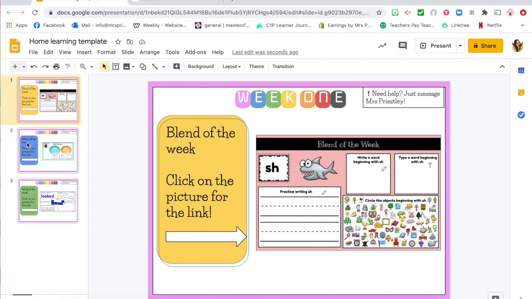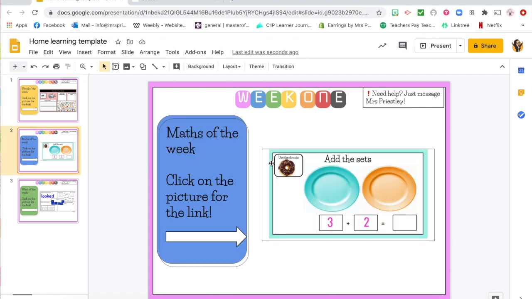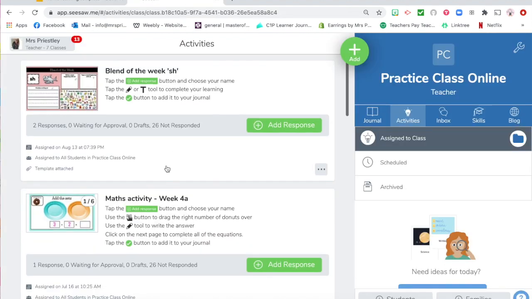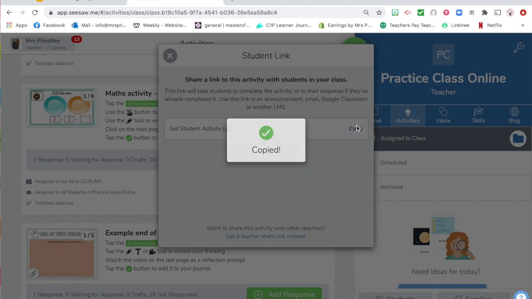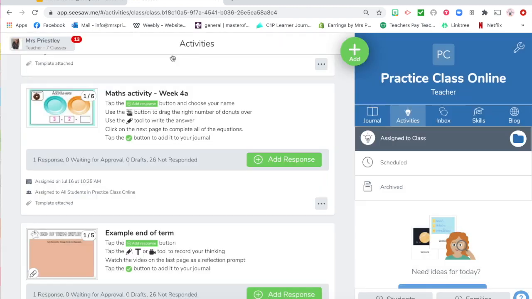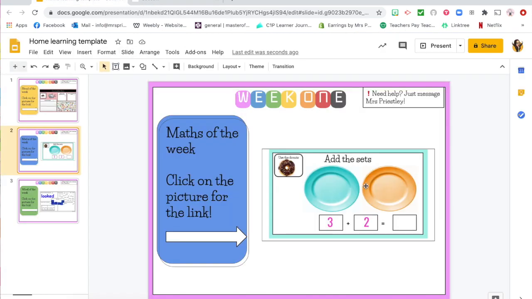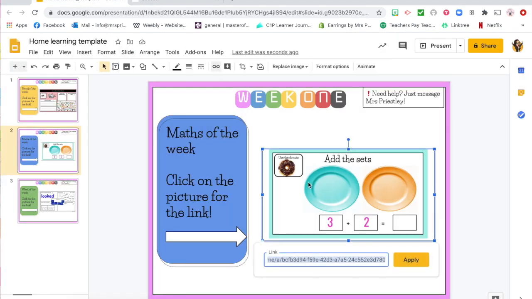Let's just show you that again. So this is a second example. I'm going to come to Seesaw. I'm going to scroll to my activity, three dots, get student link, copy that. This is the link that I want. Come back to where you want to post it or share it. Link, paste it in, apply.